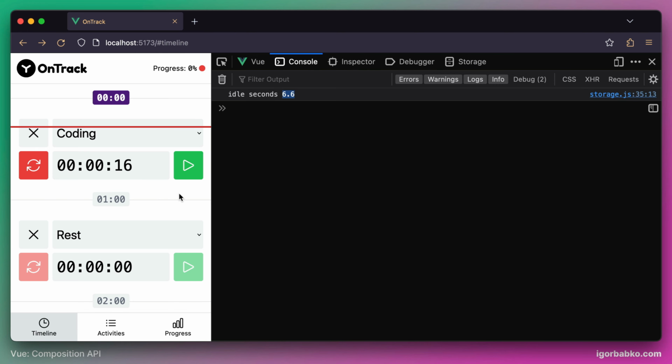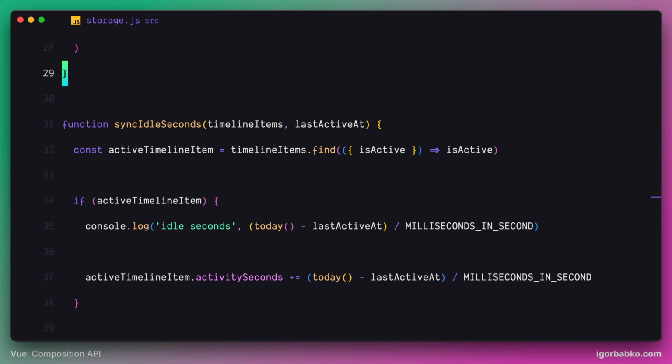So now let's go back to the editor and remove this temporary console log statement.